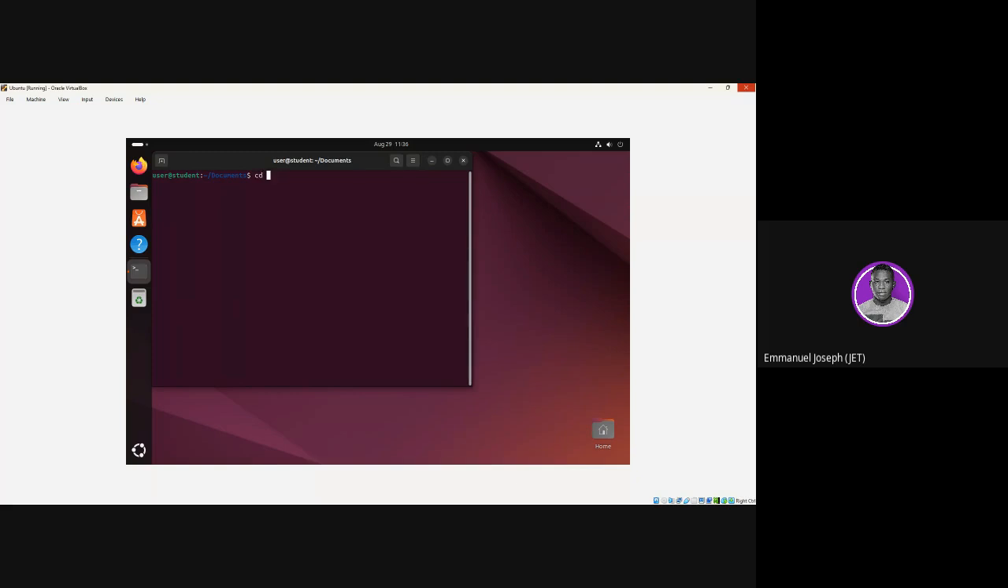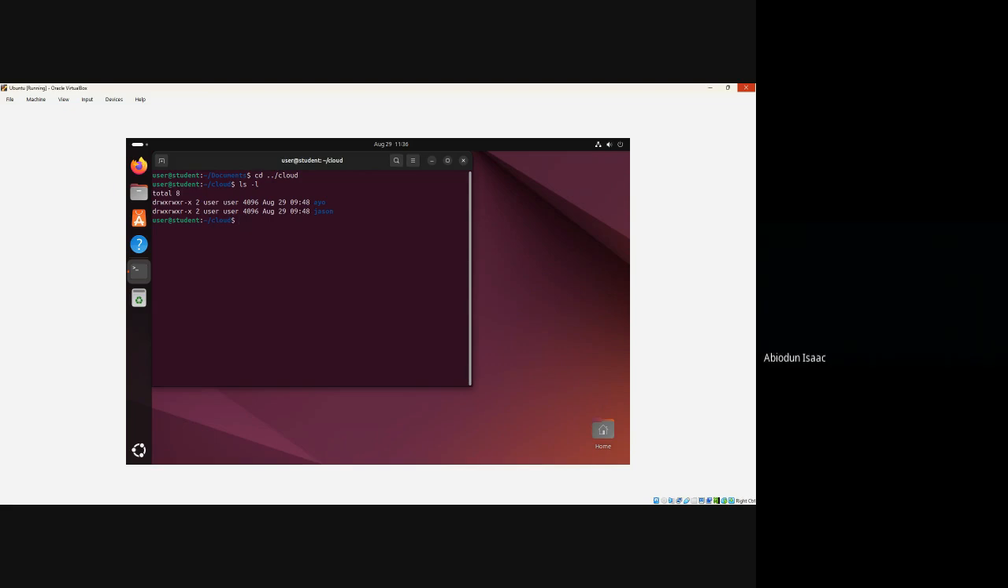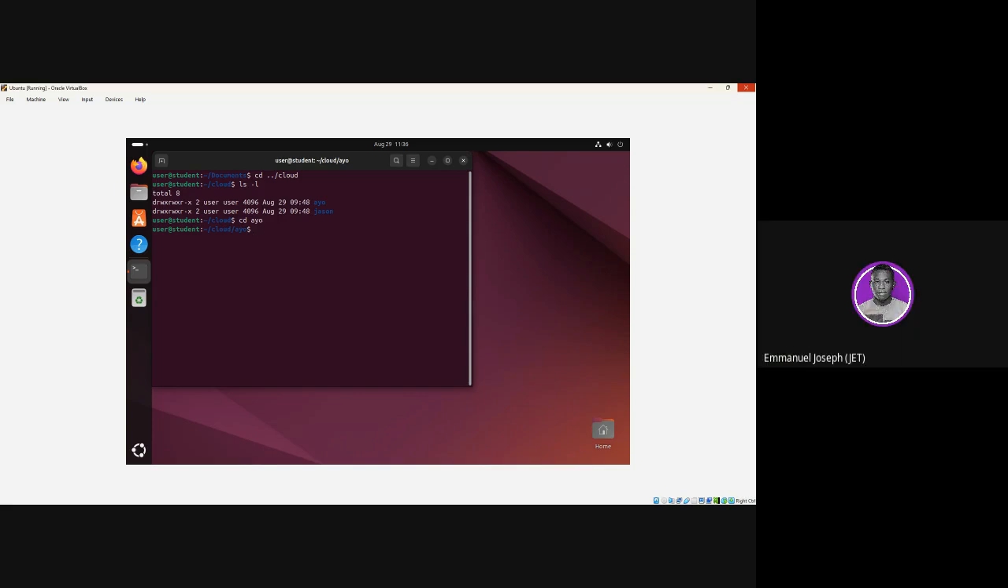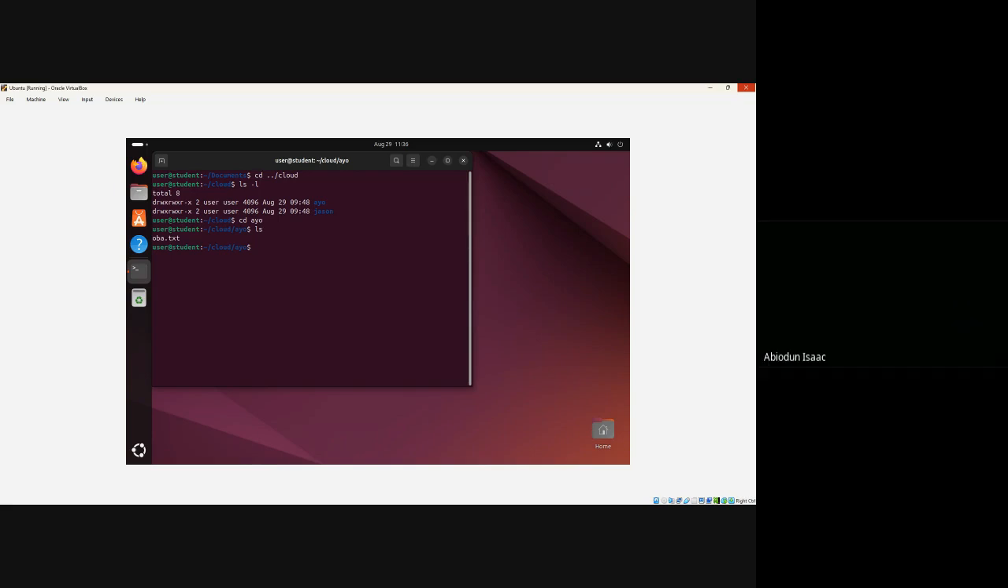Don't forget that we want to see the permission of that file first, Abiodun. So we want to see the permission of the file, and then you change the permission. I think there's no file here. Hope you know that the same way you can change permission for a file is the same way you can change it for a directory. But proceed.